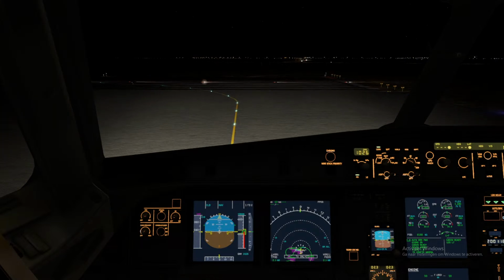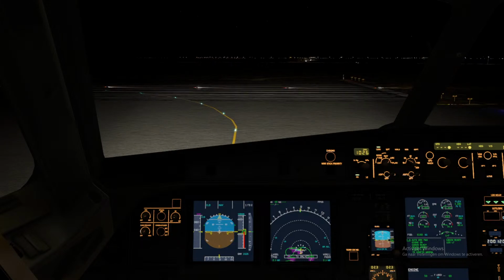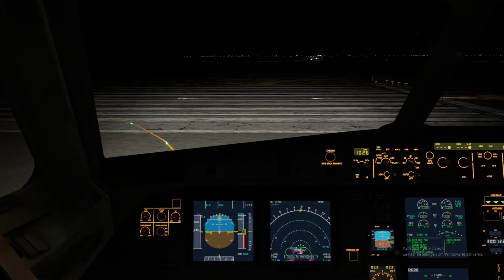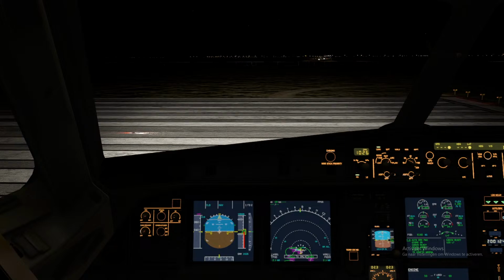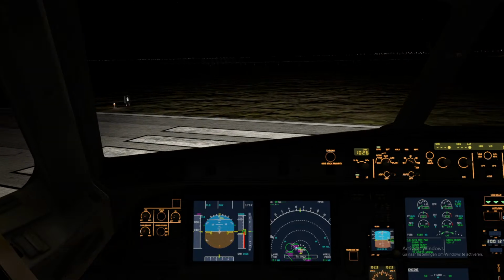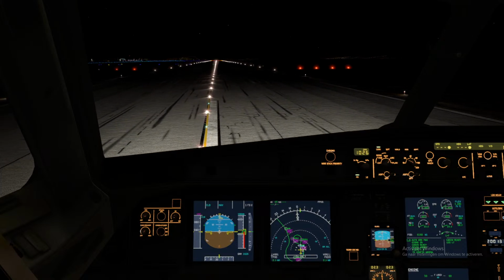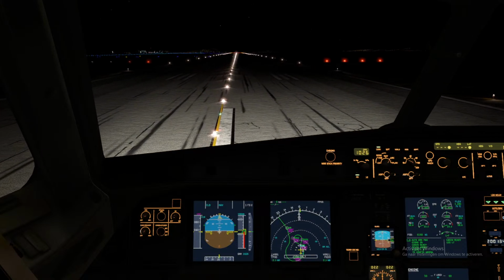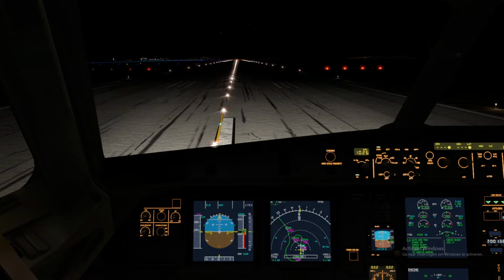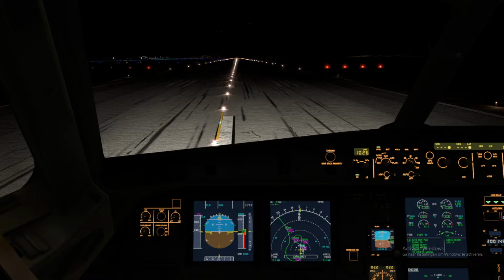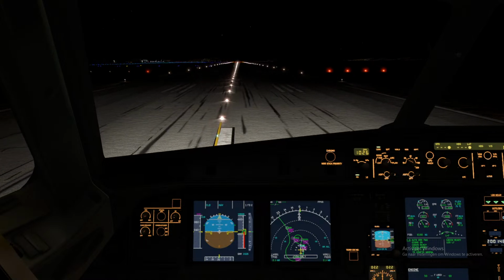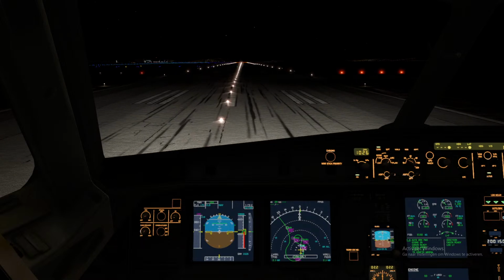Get ourselves situated on the runway. There's no traffic. So shouldn't be an issue. Oh, that's beautiful. Apply the brakes. And we're going to flex today. Around 40%. Here we go. Use the brakes. Flex.